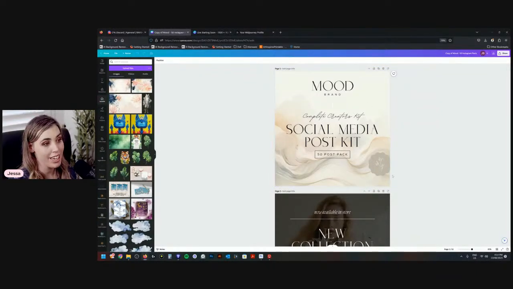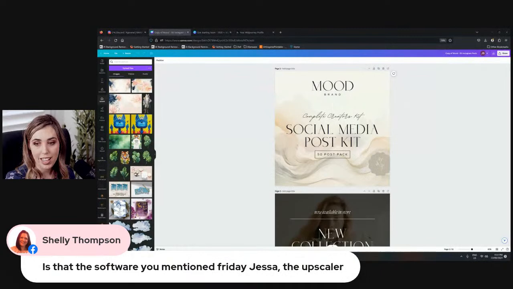Now I definitely want to change the fonts as well. And I'm just going to sort of go through and polish as I go along. Shelley says, is that the software you mentioned on Friday, the Upscaler? Yes, that's Topaz. It's a one-off purchase, and it's software rather than a browser-based app, which has a credit system.